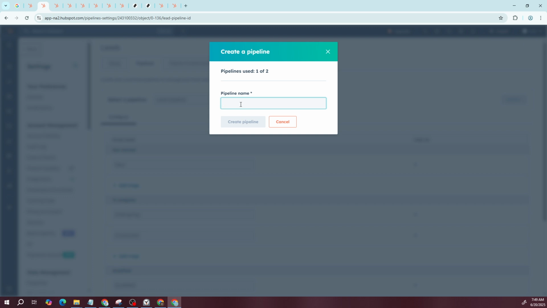journey is covered. And there you have it, a simple walkthrough to set up your very own sales pipeline in HubSpot. By following these steps, you can customize your sales strategies and keep better track of your team's progress. A well-constructed pipeline is invaluable for ensuring that no opportunity slips through the cracks, helping to drive success and growth in your business. Thanks for watching and happy selling.